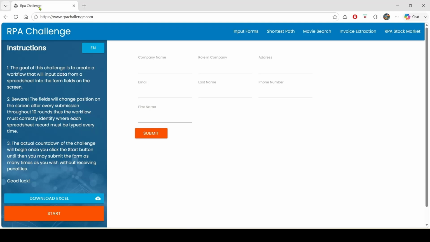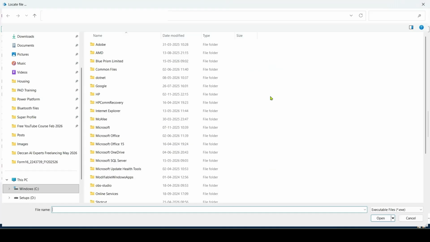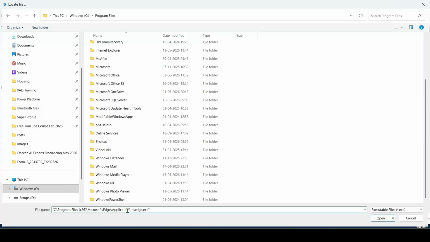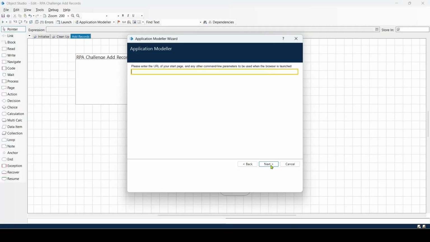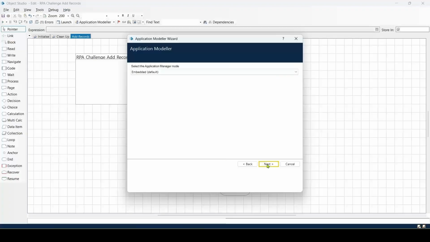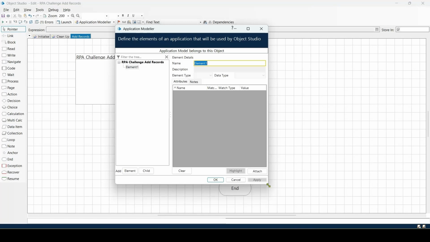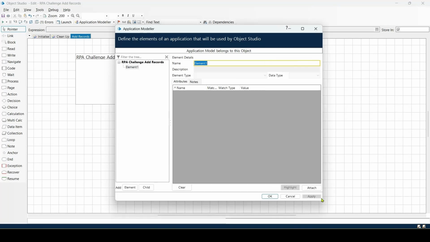Let's see if we need any wildcards. Should be good. Next, it has automatically picked Chrome, but we want Edge. So I navigate to Edge. I find out the path of Edge and paste it over here. Enter the URL of the start page. Let's take our RPA challenge URL. Leave all the other fields as it is and click on finish. Now we have the application modeler configured and we are now ready to create the element.